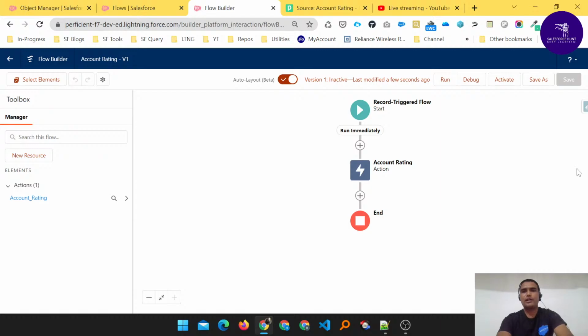Now it's saved, and here you can see there are so many options like run, debug, activate, and save as, right? So let me activate this flow right now. So just click this activate, and now this flow is activated. Okay, now it's time to check whether our flow is working or not.